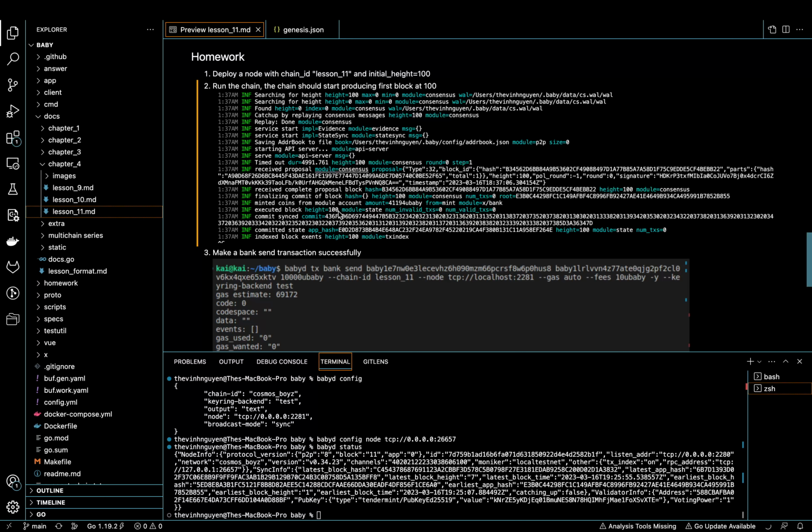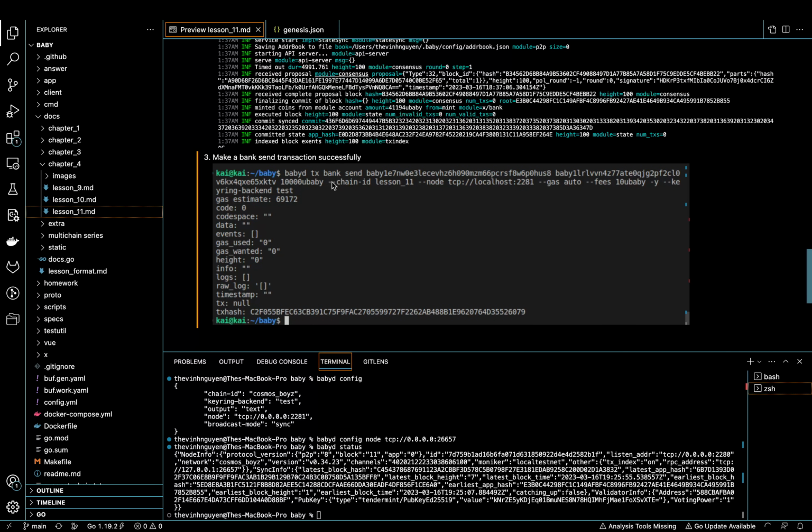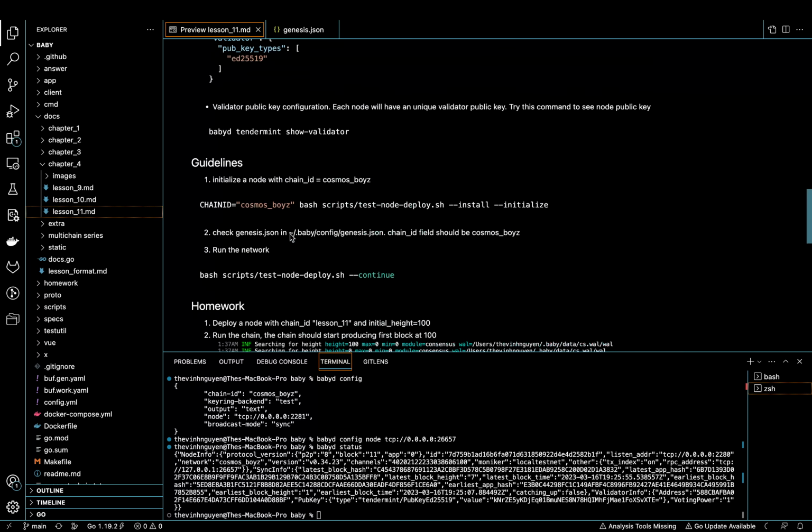As you can see, the first block is at height 100, and make a bank transaction successfully. Remember that you have to provide the correct chain ID here, else this transaction will fail verification. And that should be an easy homework.